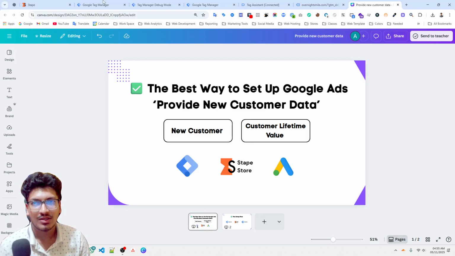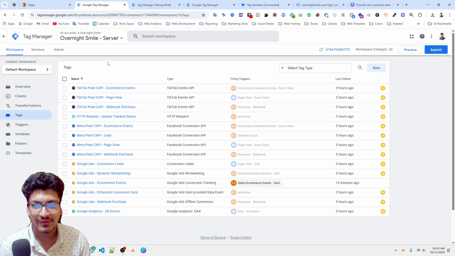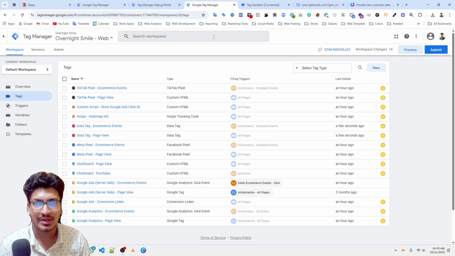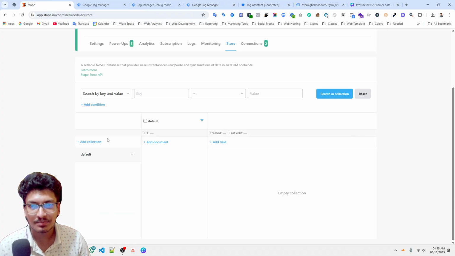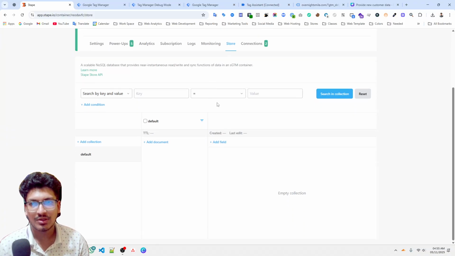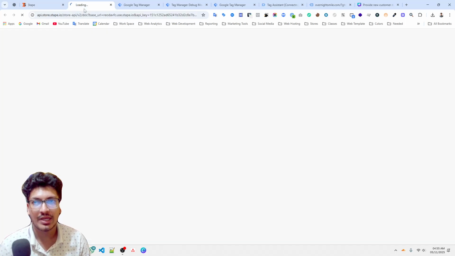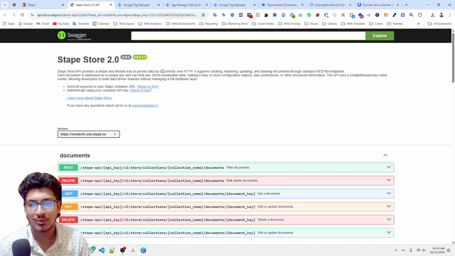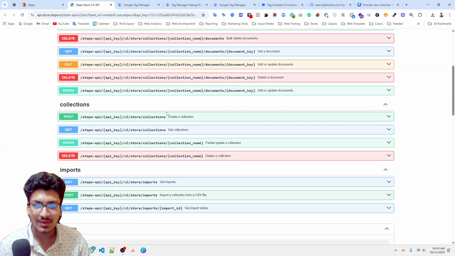So here's the setup that we have. There are a lot of tags that I'm not going to go through, I'm just going to show you the setup right now. This is called Stape Store, and if you don't know about it, you can search on Google and check the documentation. This is one of the best things that Stape has provided until now. I use this tool a lot. They have a lot of good APIs to store the data, get it, and delete the data. You can do everything you want.